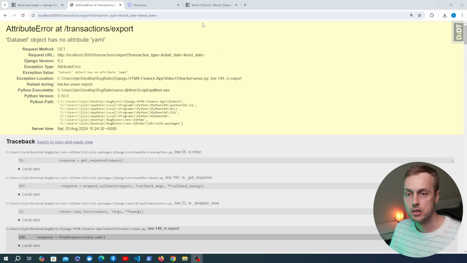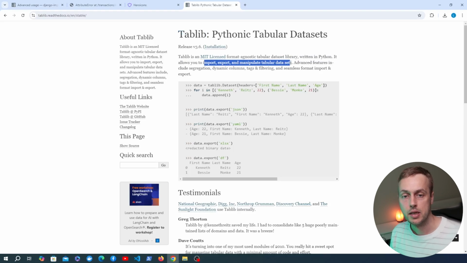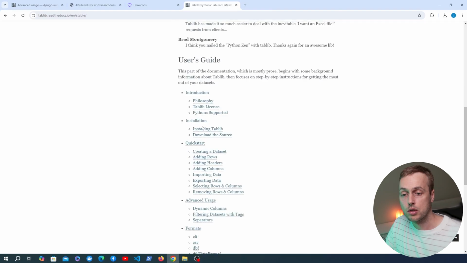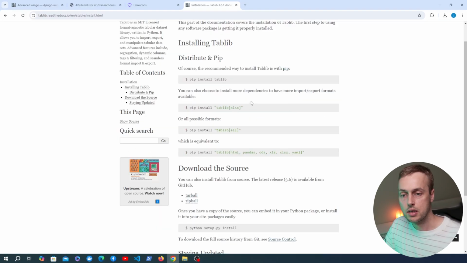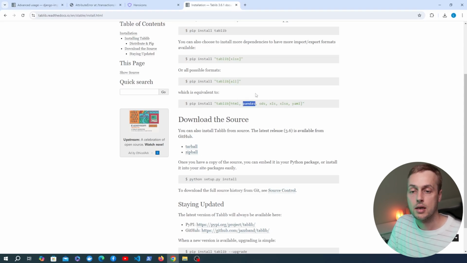Now the reason for this actually is because under the hood, the Django import-export package is using this package called tablib. And this allows you to import, export and manipulate tabular datasets. And what we did was we installed Django import-export, but if we go to the installation section for tablib, you can see there are ways to install additional dependencies. For example, if you want to install all supported dependencies, you can run this command here, and that's going to also add support for Excel spreadsheets, YAML, pandas formats, and so on.